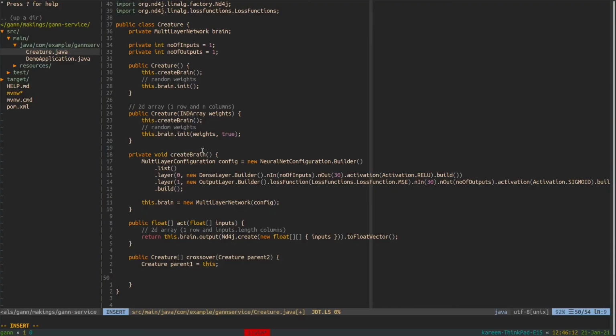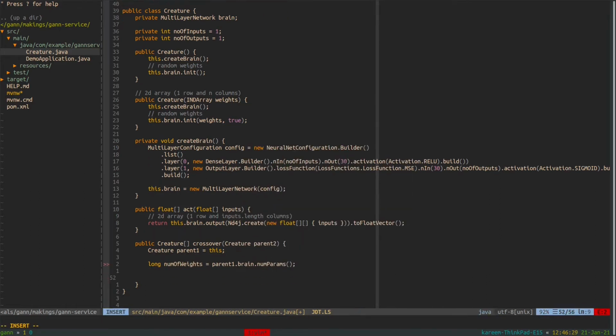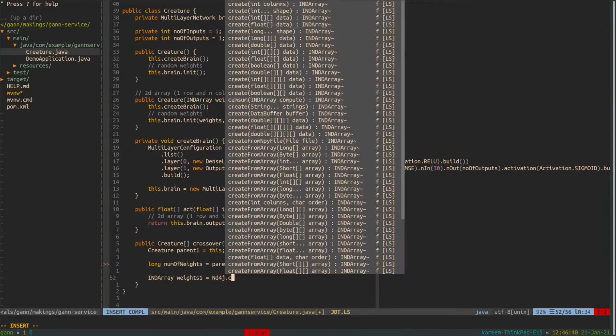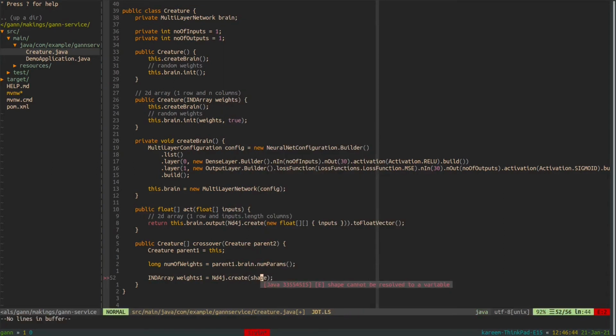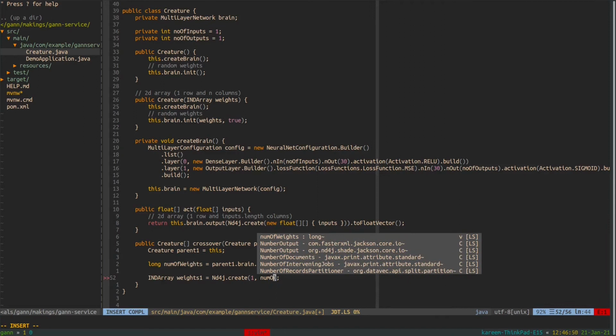To know the number of weights of the neural network, both parents have the same number of weights because they have the same configuration for the neural network. Next, I'm gonna create two ND arrays that will be the weights of the children. The shape of this ND array will be one row and number of weights as columns.